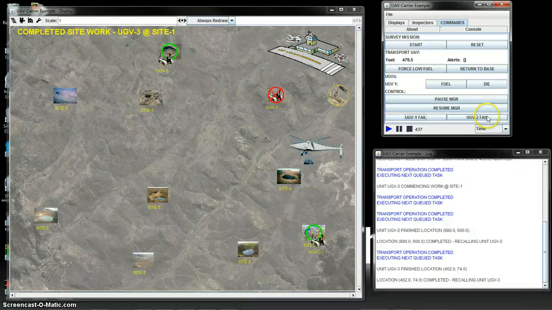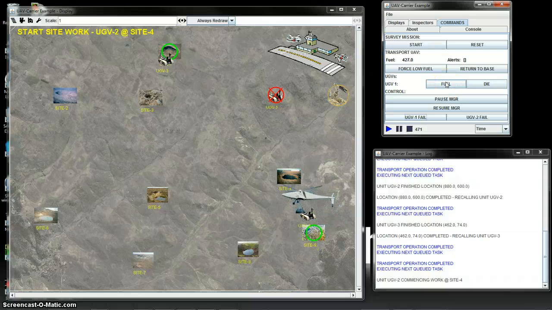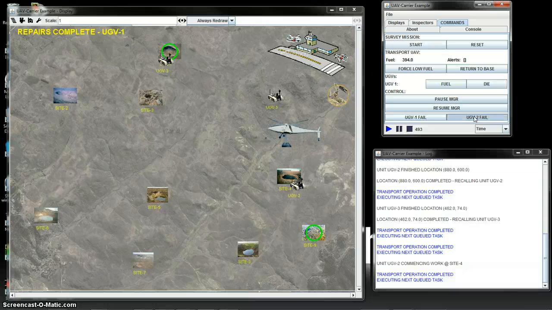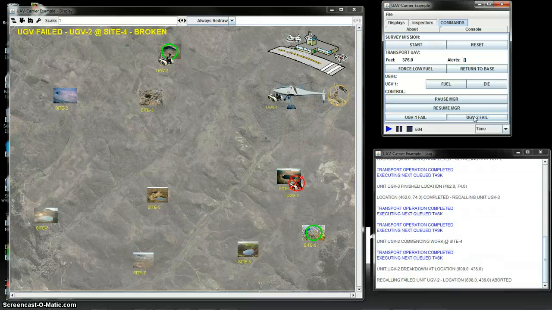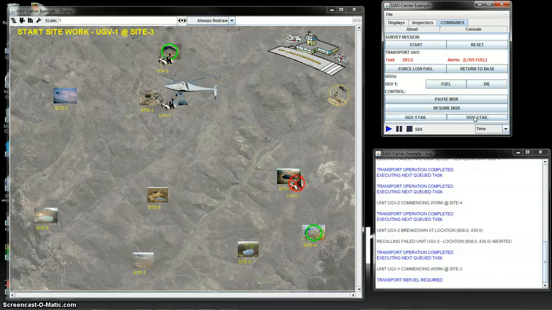System will continue on. Now, we could also have the UGV2 fail later or UGV3, or we could move into a low fuel situation when the UAV has to return to base. So in this case, perhaps we'll have UGV2 fail. System will, after it's carried out its current replan activity, deliver another UGV out to site as a priority, and then come back and retrieve that particular failed UGV.